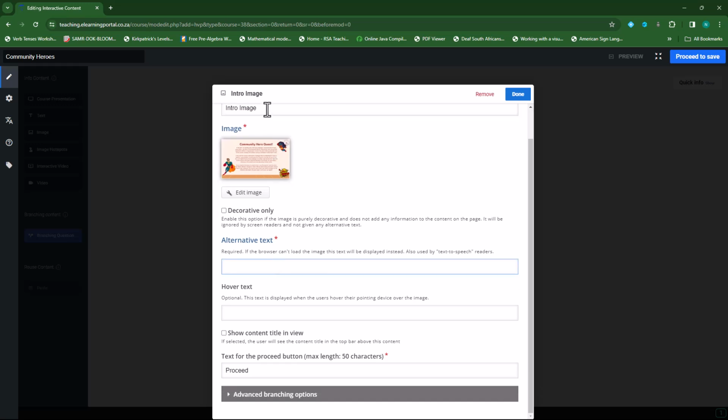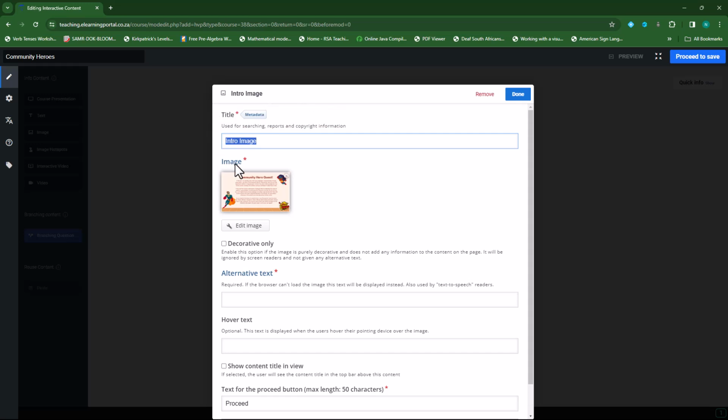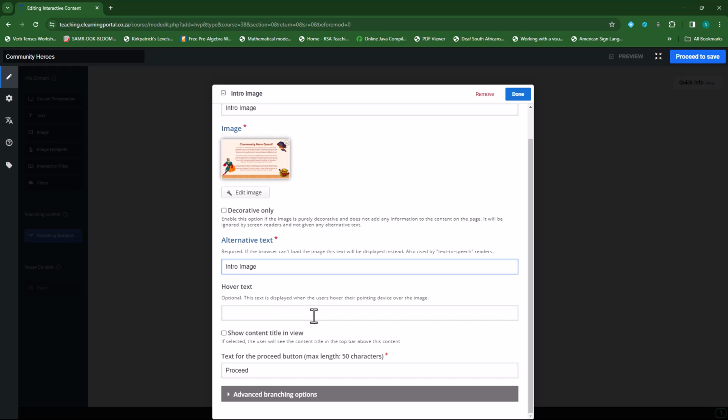I use an alt text here, so I'll just copy that and paste it in here. I can have a hover over text. I can show content title in the view, and then underneath here, what should the students do after they've read through this? They need to proceed, so I can change this to either next or proceed, or I can leave it as is.